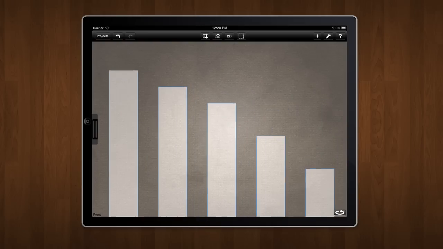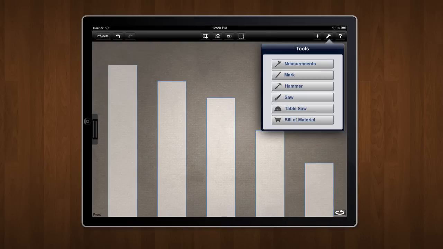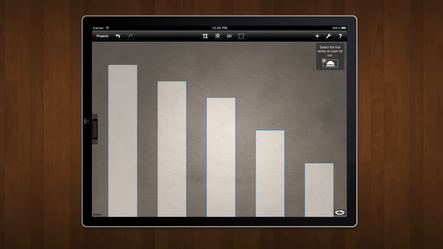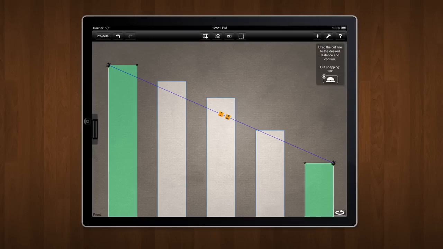Let's get back to the table saw as I want to show you one last thing. There's nothing that prevents you from selecting vertices on 2 different pieces of lumber. For example, these end pieces. Now I can use this angle to cut all the pieces in between, as such.